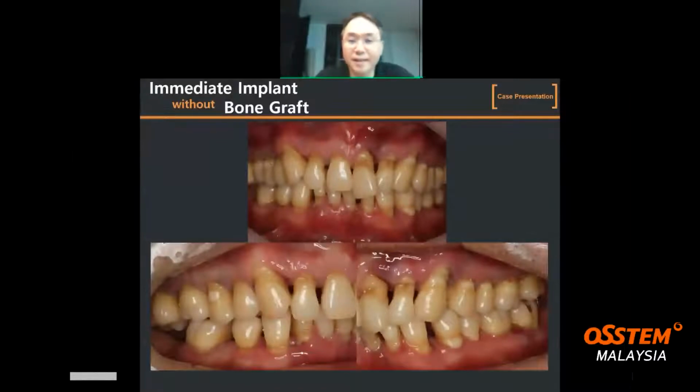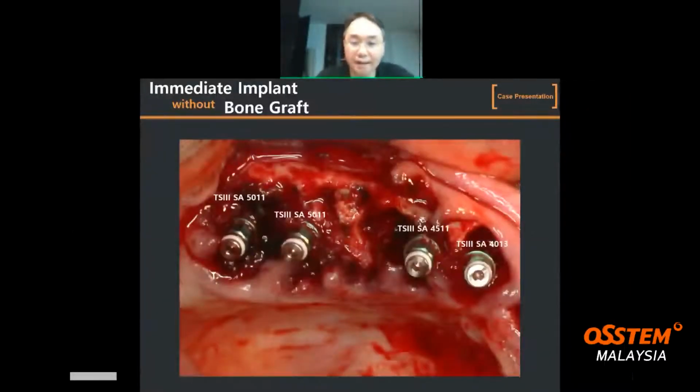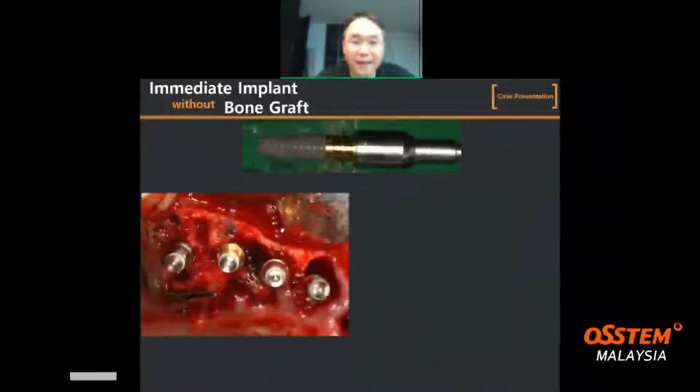This is the pre-op condition. Here, on the right side, I placed 4 implants: canine, first premolar, first molar, and second molar. And in the second premolar area, I performed histological evaluation. Here, I placed a 3.5 diameter TS3 implant with hydrophilic surface. Here, the length was 8.5.